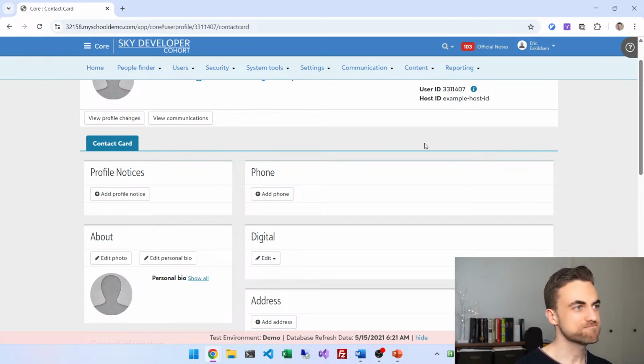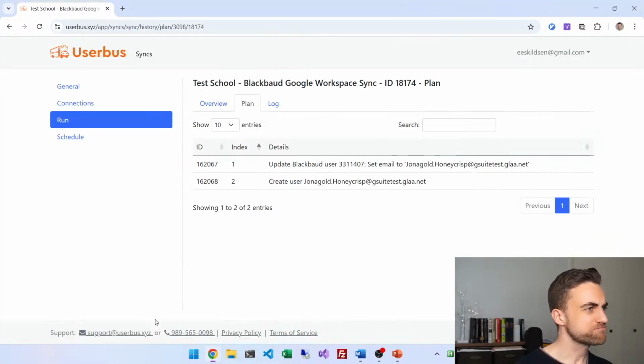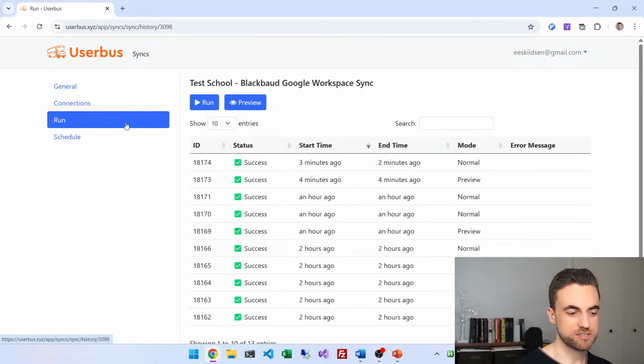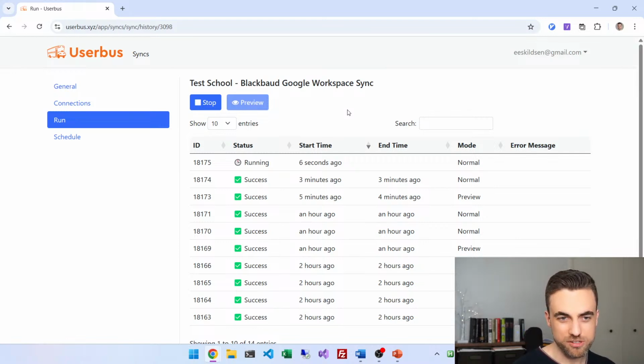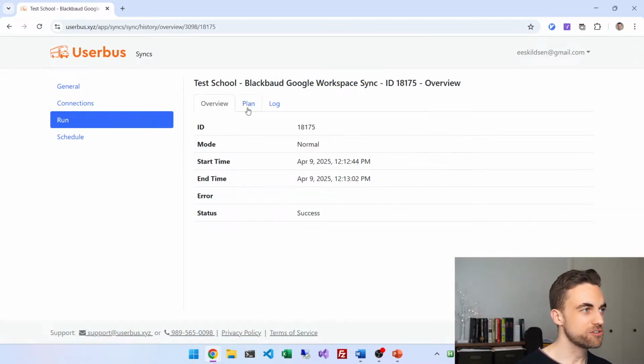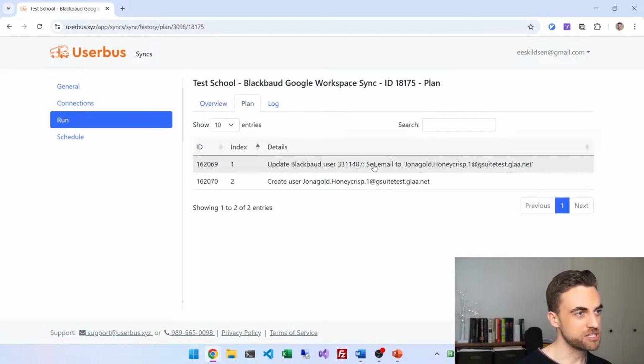Okay, so let's see what it does. All right, so I'm going to go back to user bus. And this time I'm just going to run without doing a preview, just for the sake of time here. Now what it should see is it looks at our Google and it says, hey, there's a jonagold.honeycrisp in Google already. And then it looks at Blackbaud and says, there's a Honeycrisp in Blackbaud. It can't know whether they're the same ones just because they have the same name, right? Because 2 students can have the same name. So all it can do is say, well, I know that this John Gold needs an email address, so I'm going to create a new one for him, and hopefully it does, and yes.